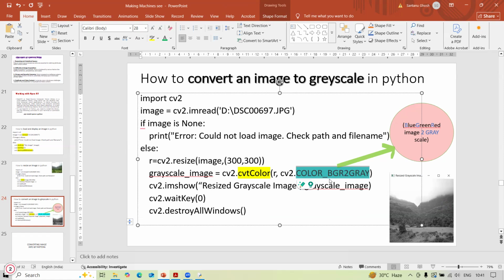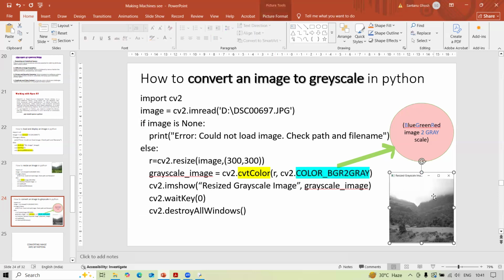And this has a meaning, BGR2GRAY. It's actually blue, green, red, which is our basic format. So 3 channels we call it for the pictures. BGR. So blue, green, red, image to gray, grayscale. So from there they picked BGR and 2 gray and made this code. color_BGR2GRAY. So it will convert this. I'm showing you the image here. This is how the grayscale window comes in.